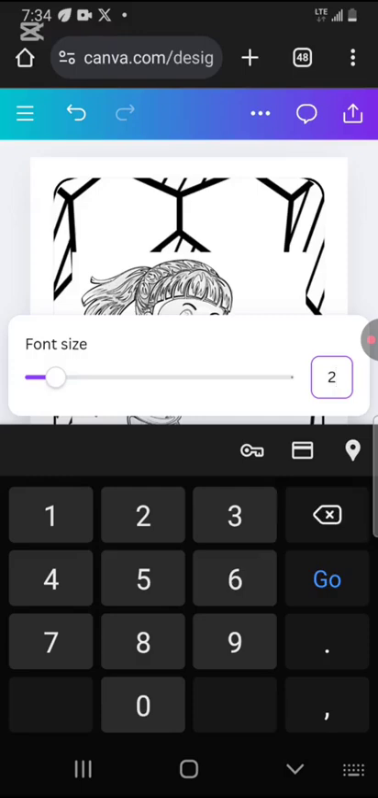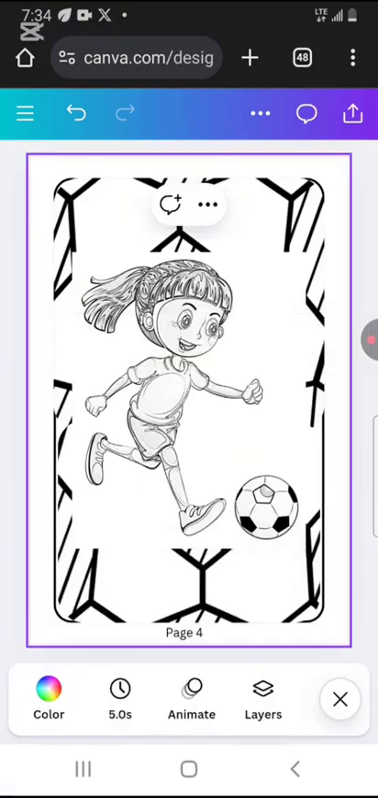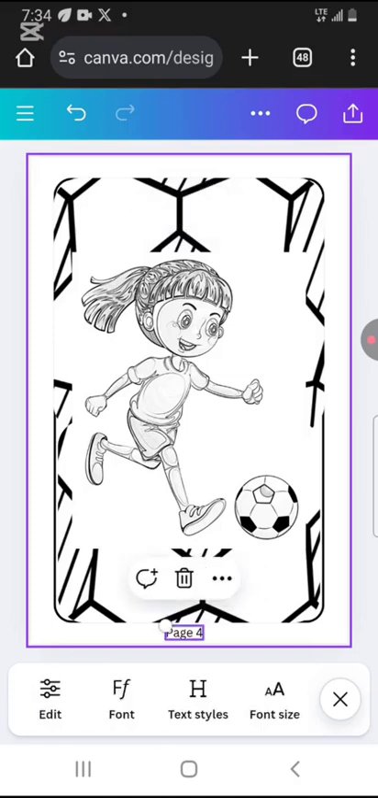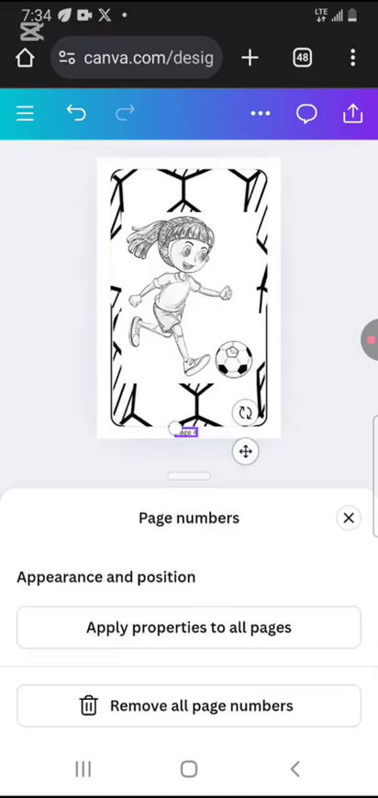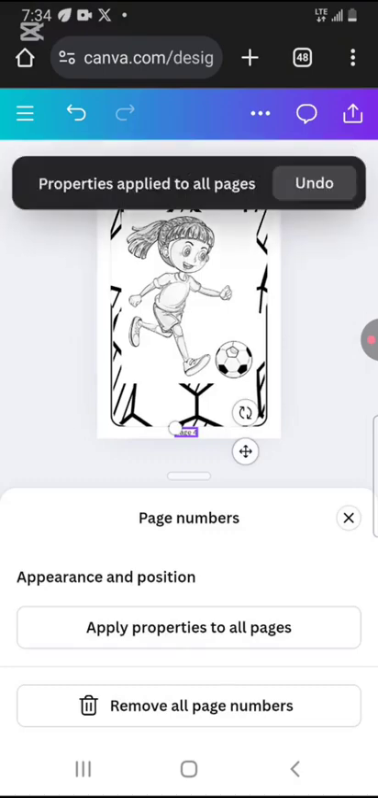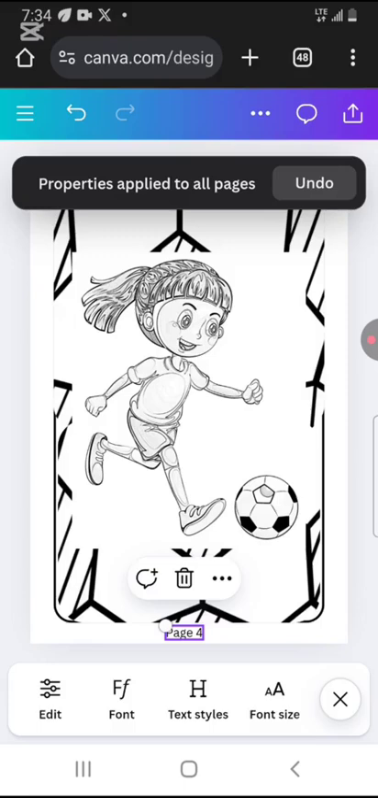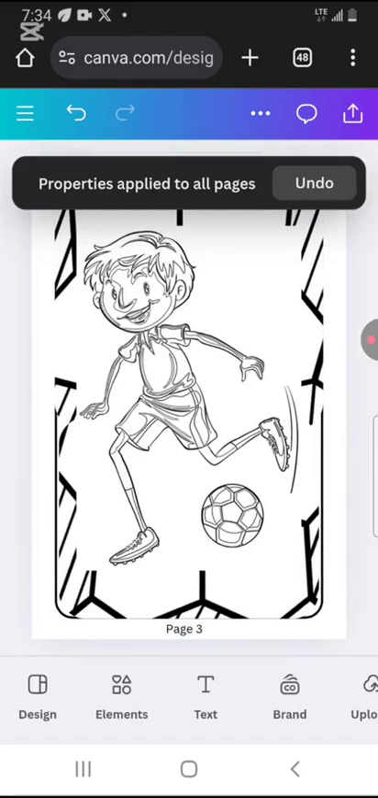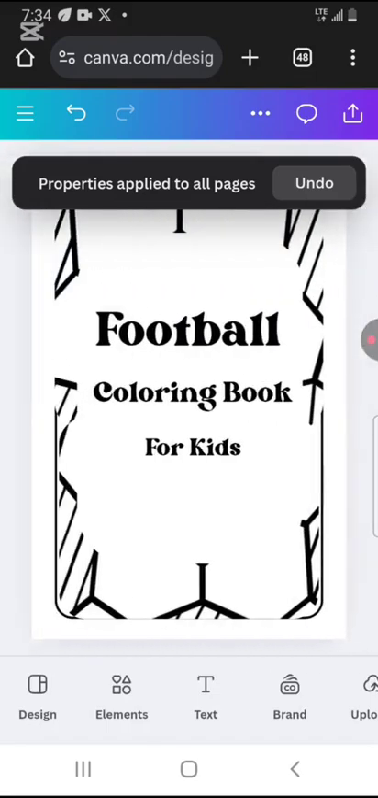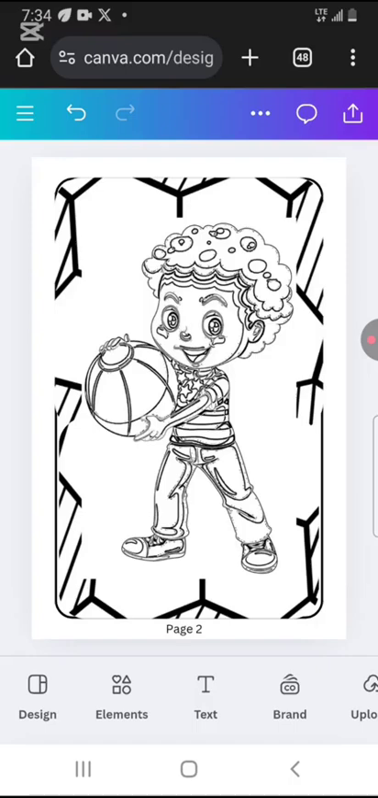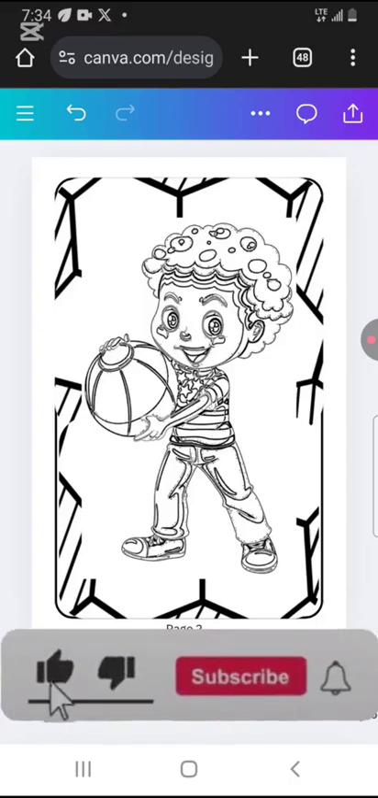So I feel like the 20 is too big, so I'm just gonna give it 16. Let's see. Yeah, this is better. So I'm just gonna go ahead to click on it, then click on edit, then apply properties to all pages. So let's see what our page 3 is gonna look like now. Page 3, page 2, and that's how you can add page numbers to your books and edit it.